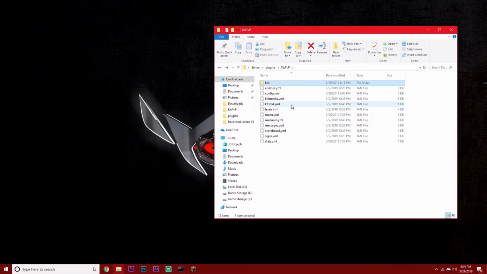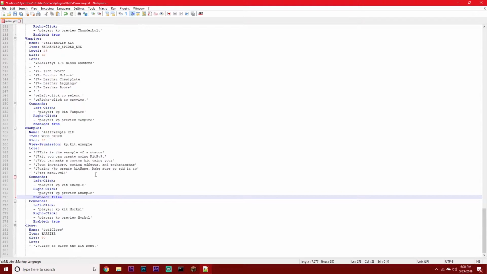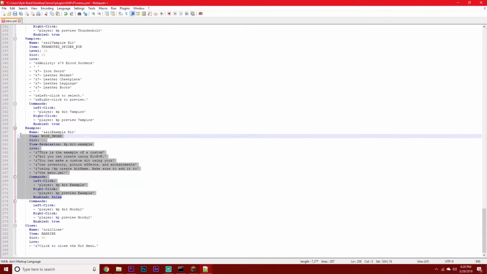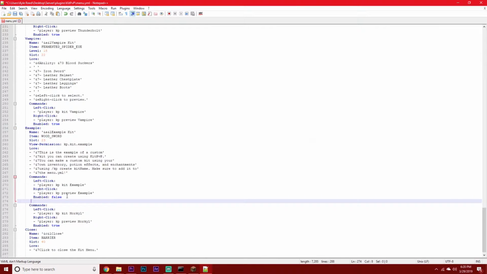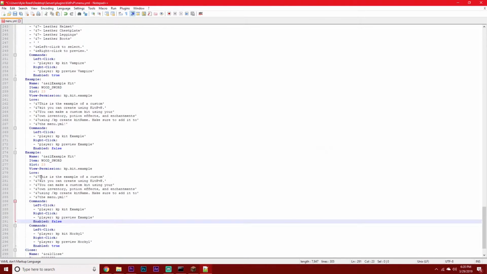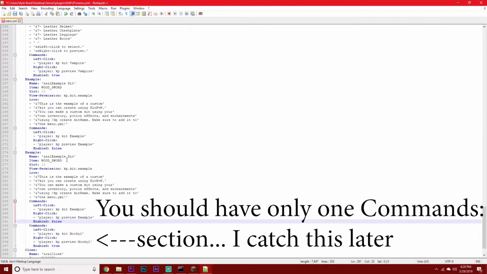So as you can see here, I'm now located in my KITPVP plugin folder, and I'm going to go ahead and go into the new menu.yml. I'm going to go ahead and add in my kit, and the easiest way to do that is to go ahead and copy the whole entire example kit and then go ahead and paste it in. Now, it is important that you backspace all the way and then hit Control V, and that's just going to paste it in the exact spot that you want it to be in.